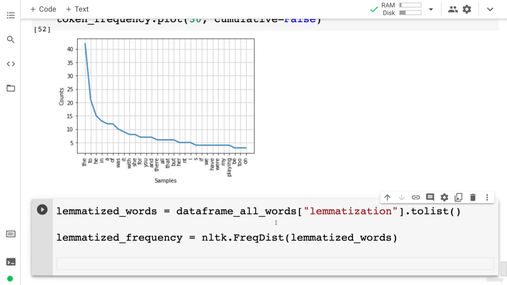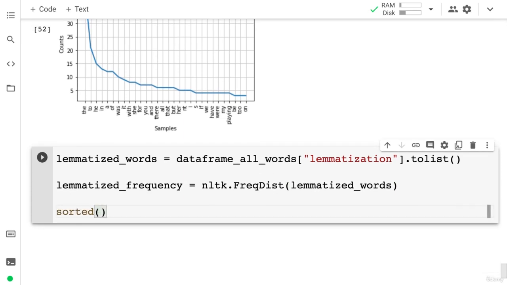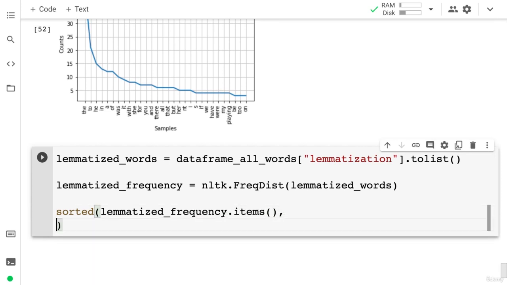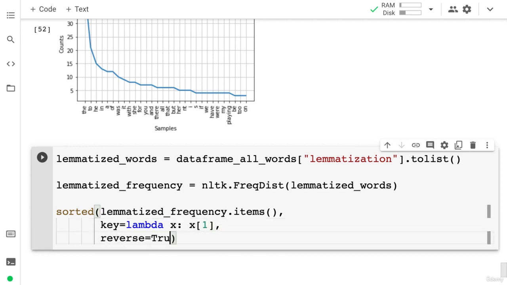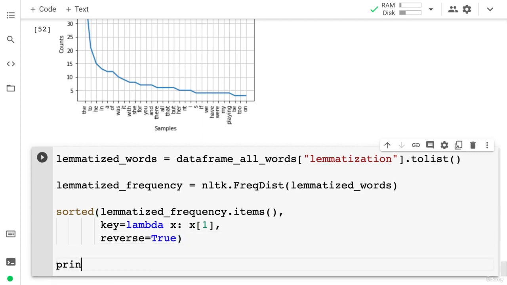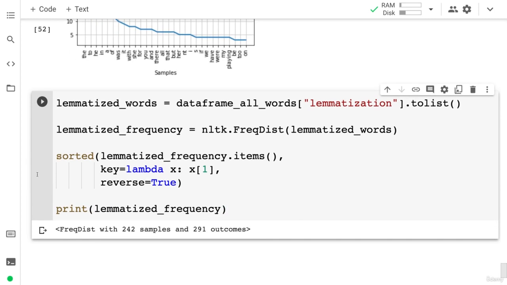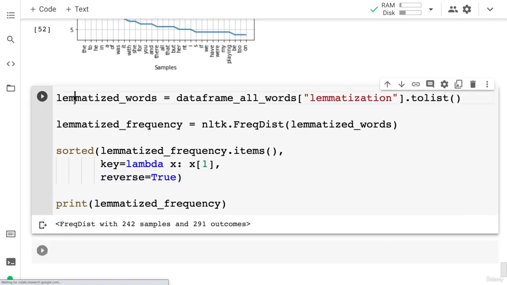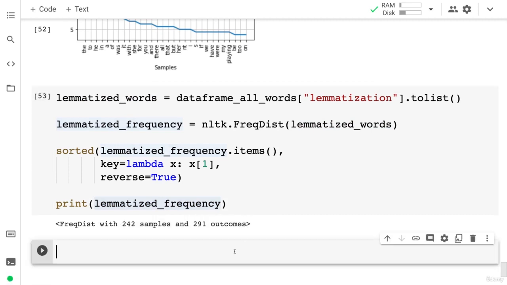All right, and then I want to sort them again. So again, I call sorted on my lemmatized frequency dot items. The key is again lambda x for every x at index 1, and the reverse is true because we want to sort in descending order. Then I can print out lemmatized frequency just to verify that I did indeed create that correctly. Okay, great. We have our samples, and it's lemmatized because we have removed the stop words, so that's why we get this smaller list.